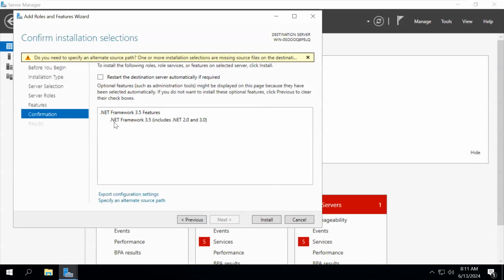What are we doing? We are installing .NET Framework 3.5. Why are we installing .NET Framework 3.5 in this operating system? Because in this OS, we are installing MS SQL Server database. If you do not install .NET Framework 3.5, it is not possible to install MS SQL Server database software in this operating system. That's why it is compulsory, when you are using MS SQL Server database, to install .NET Framework 3.5 in this operating system.